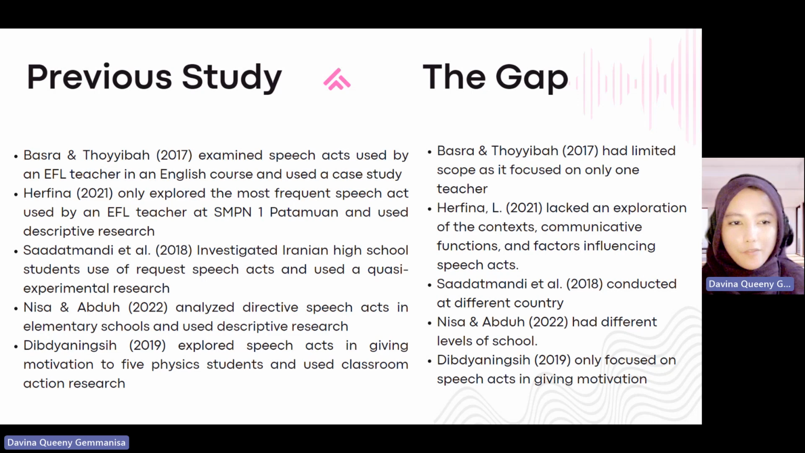Next, we have Harvina 2021. They only explored the most frequent speech acts that appear at SMPN 1 Patamuan and used descriptive research, but it lacked an exploration of the context, communicative functions, and factors influencing speech acts.